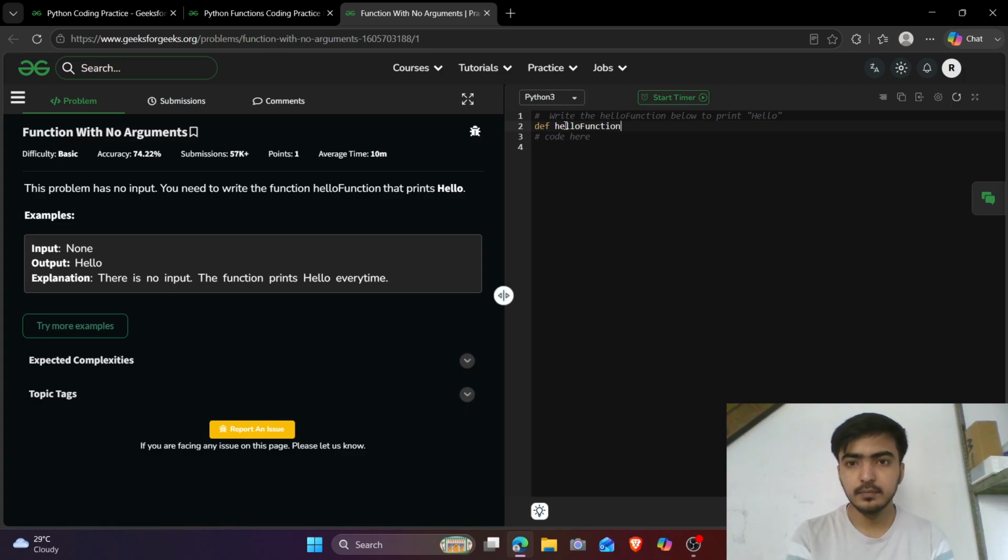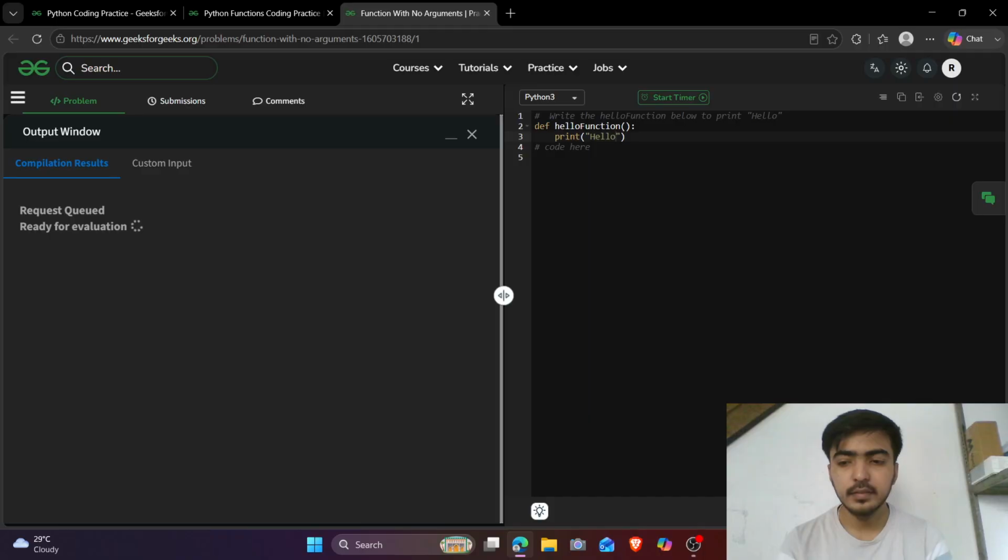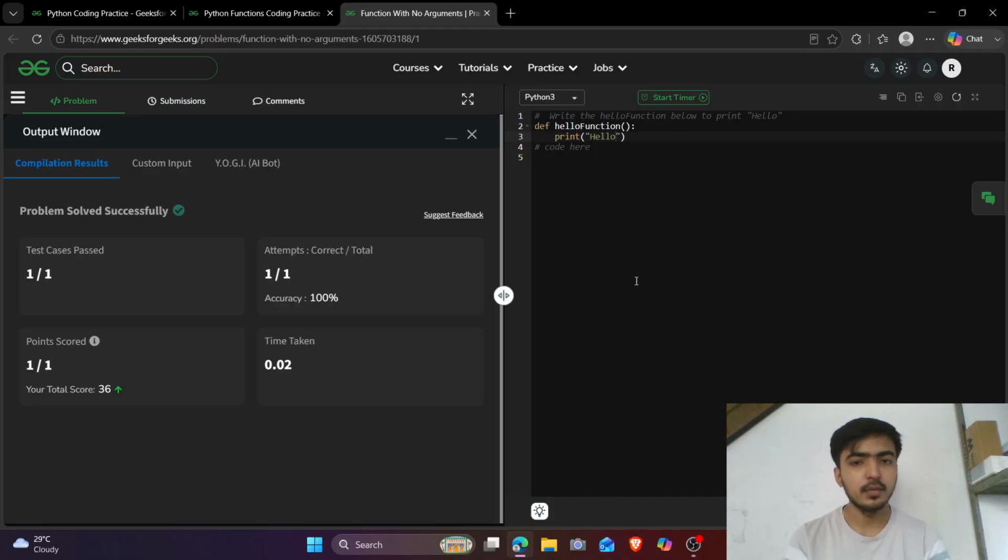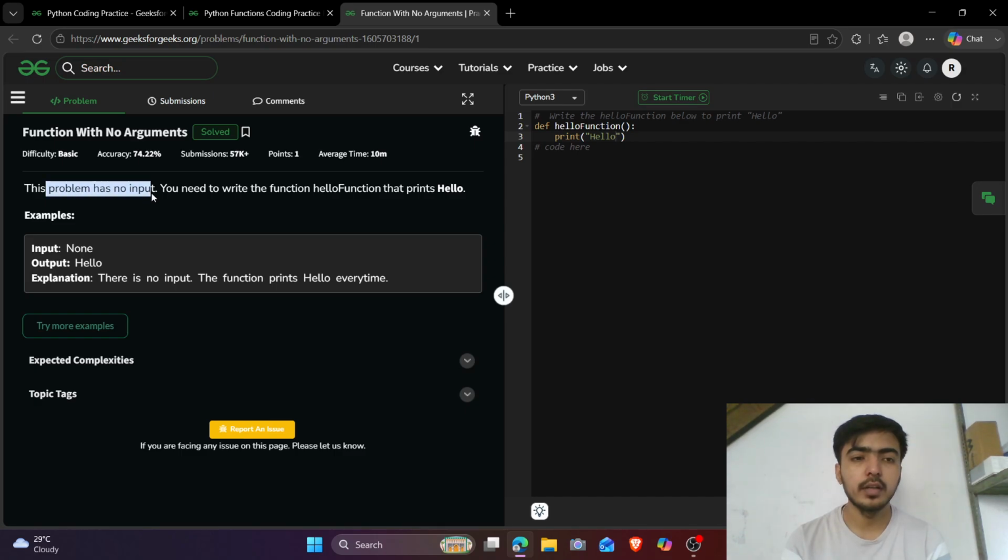I have named the function hello function, and I will print hello inside that function. I don't think it will work because we have to call the function again. Let's see what happens. It's working, which means GeeksforGeeks has already given the function call, so there is no problem. In this question, it was stated that the problem has no input, so I don't put any parameter there, because if we had to take input, we would take it from there only.